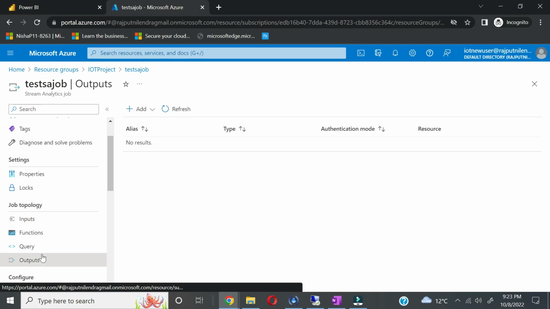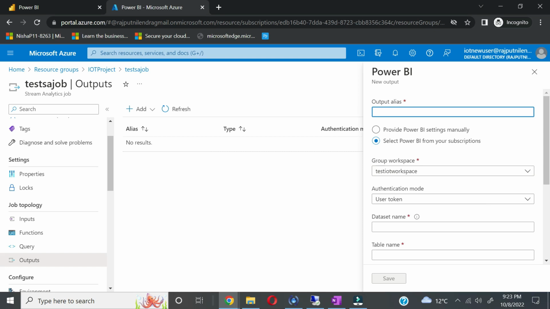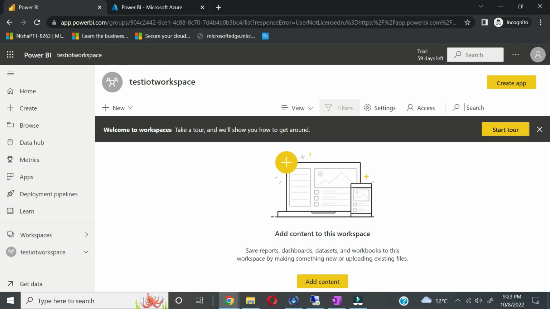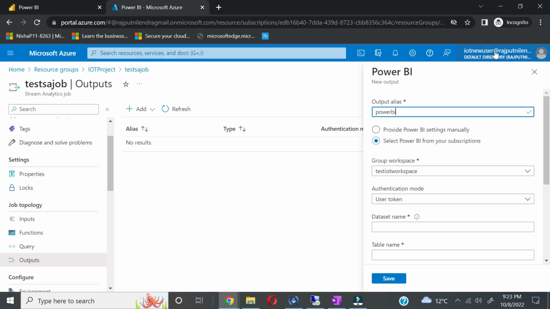Now go to output, go for Power BI, and now let's say we go for Power BI. See, now this is what I was talking about. So test IoT workspace has been populated automatically. Why? Because this Power BI user, where is that? This one, Azure IoT new user, and this Azure portal user is using exactly the same address, user ID.